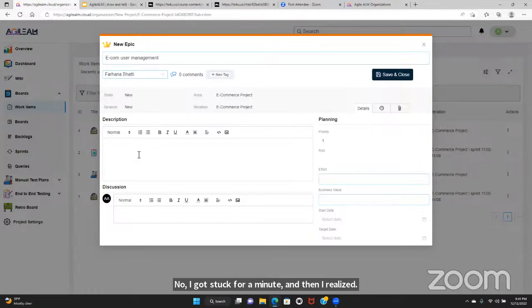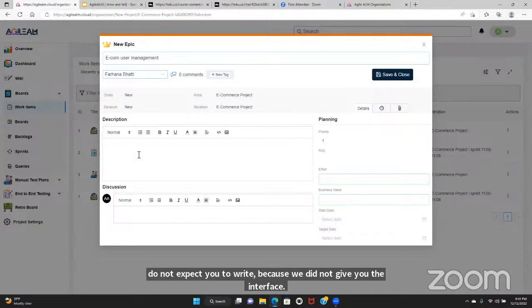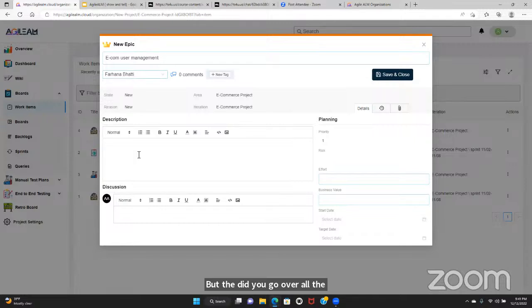So the seller side features, I do not expect you to write because we did not give you the interface. But did you go over all the APIs, like the hundreds of APIs on the Swagger? So basically, those are the user stories. One API can be more than a user story. Some of the APIs can take like 5-6 days to complete. Okay, go ahead now. Continue, please.